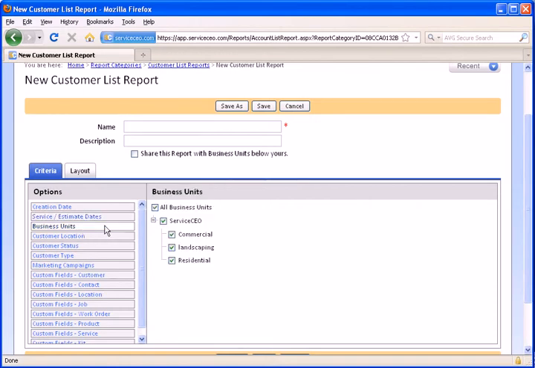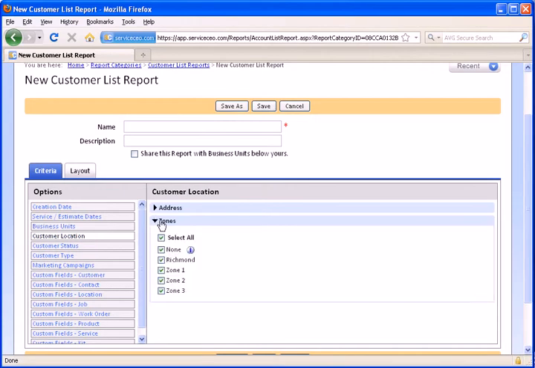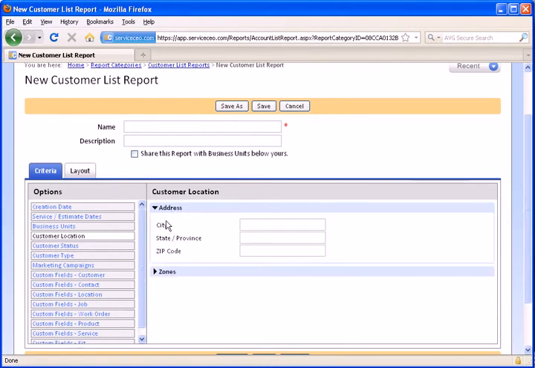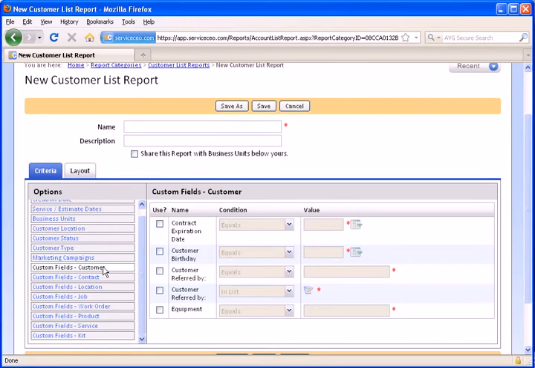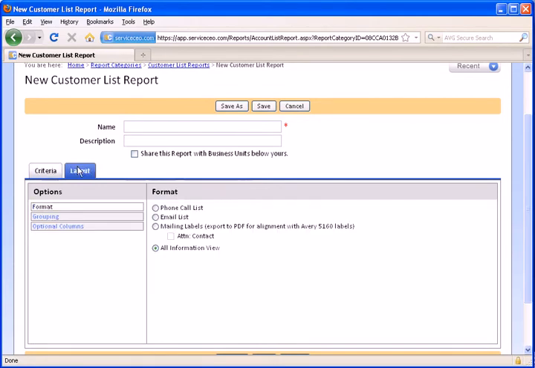If you're using business units, you'll be able to filter by the business units. Same goes for zones. If you're using our zone functionality, you're able to segment customer lists by zones, or you can filter by the city, state, province, or zip code of the customer's location. You can filter by the customer's status or the customer's type, as well as by the marketing campaign that the customer heard about you through. And finally, custom fields that have been created on any of these pages on the left can be filtered by as well. Next, we'll go through Layout.